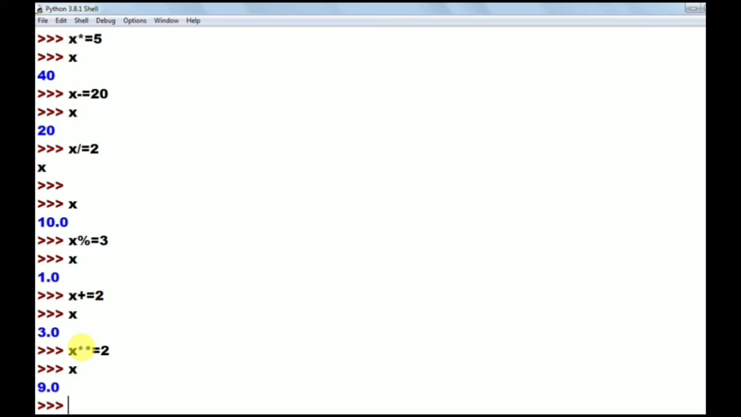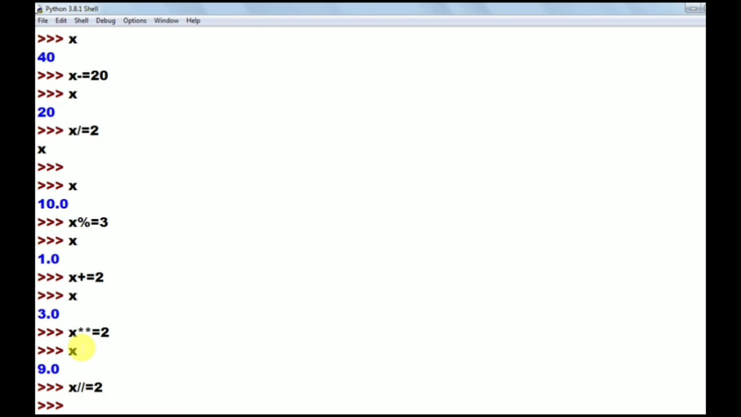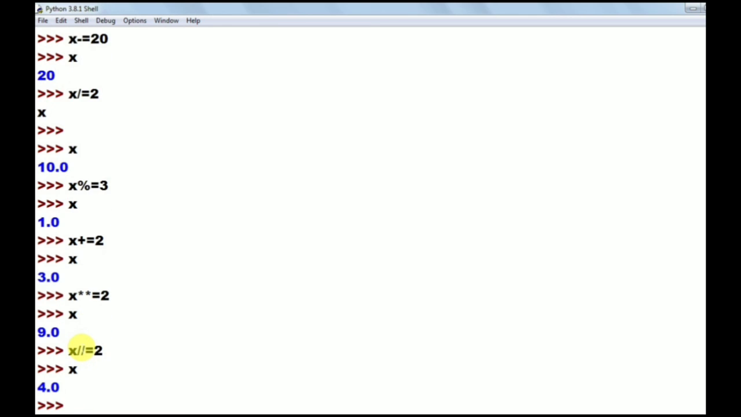So similarly you can use integer division also. Integer division means that will not give accurate value. For example, x integer division equals to 2. 9 we are dividing with 2. So 2 4 is 8, remainder is 1. So 4 is the quotient value. Now current x value will be 4. So hence we can use assignment operators in Python.